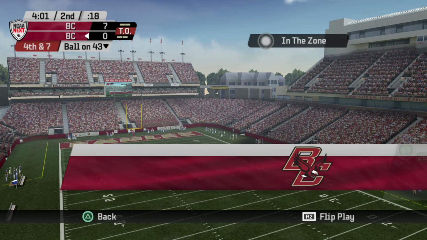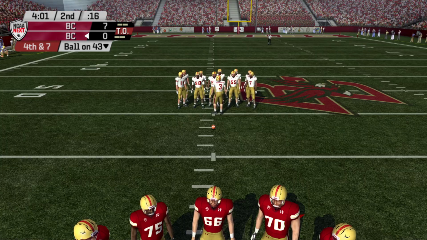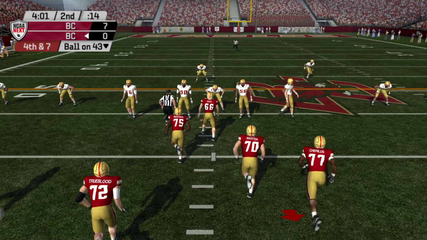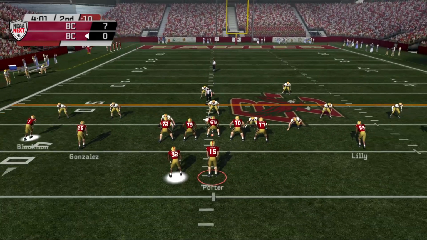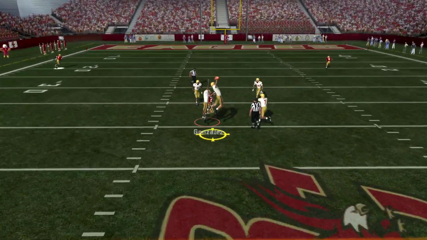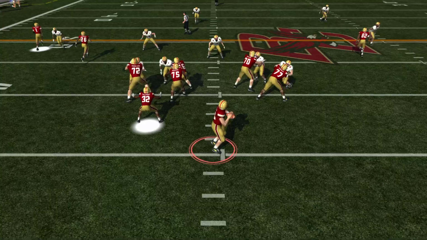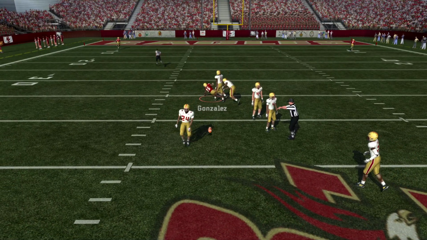So I think I may try to go to something else. Let's just do deep attack. We'll do deep attack. I'm not going to punt. That's not the purpose of this video. Let's see if I can convert a 4th down. And I got hit when I threw it. Just good defense. Right tackle got beat badly. I probably went back a little too far, which is my fault.